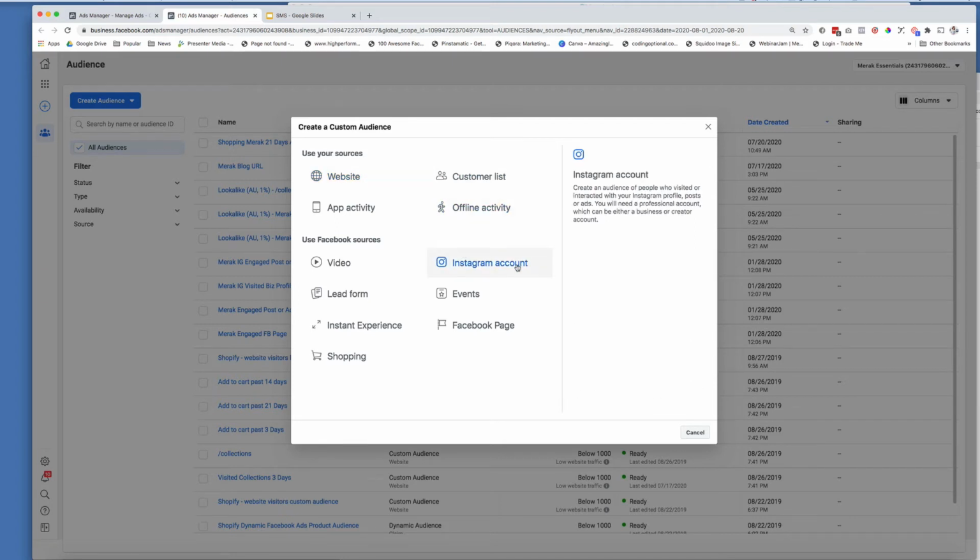And then you've got your Instagram and Facebook. This is the shopping feature, so you can create an audience of people who interacted with your products in a shopping experience on Facebook or Instagram. You've also got video.